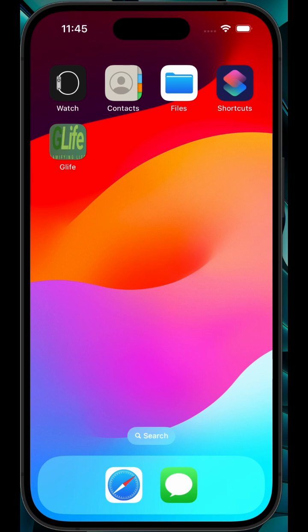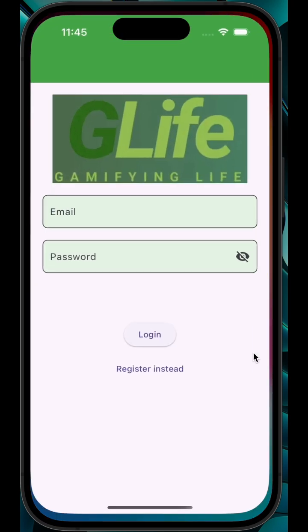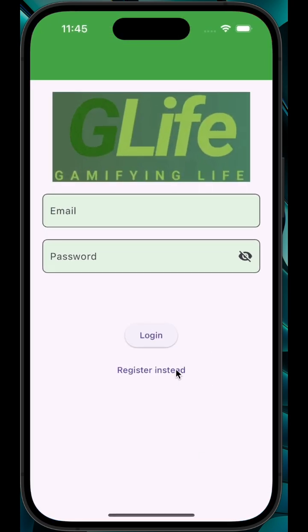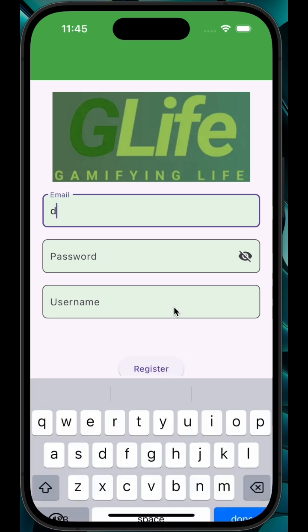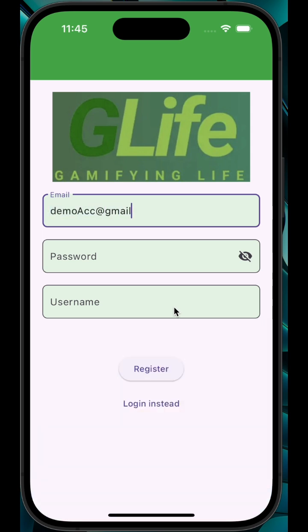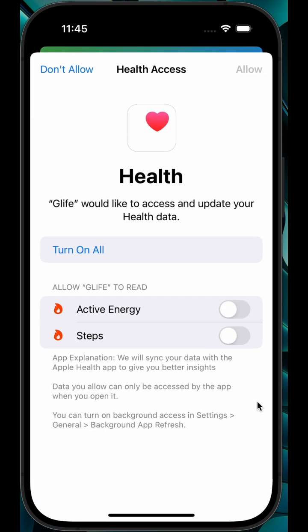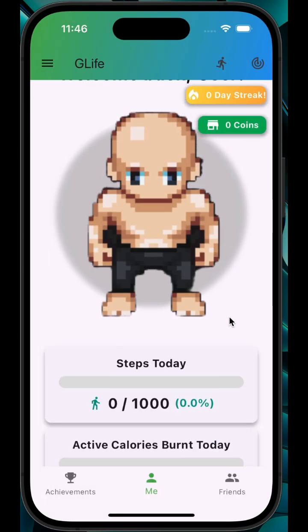So once we build the app from either Xcode or VS Code, it will show up on our home screen. Once we click on our app, we are prompted to either register or log in. For the sake of this demo, let us register an account. Once we register, we'll be taken to our homepage and prompted to give access to our health data from Apple Health. So let us turn it all on first and click on allow.